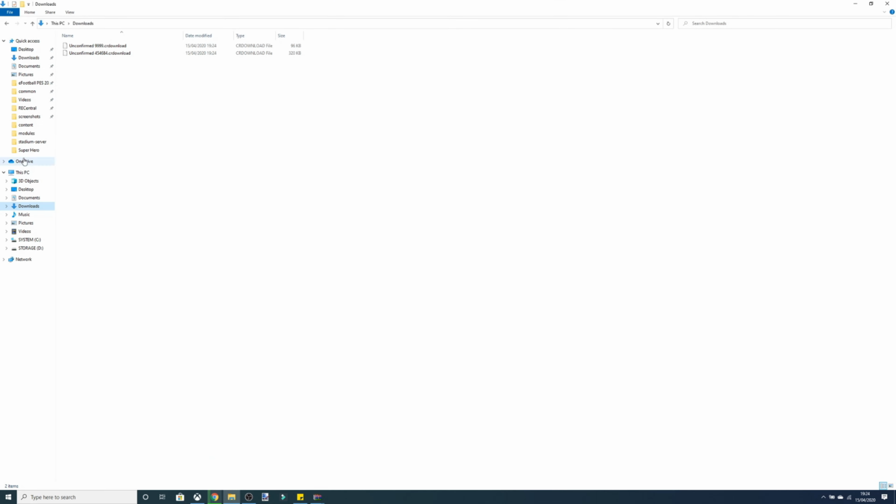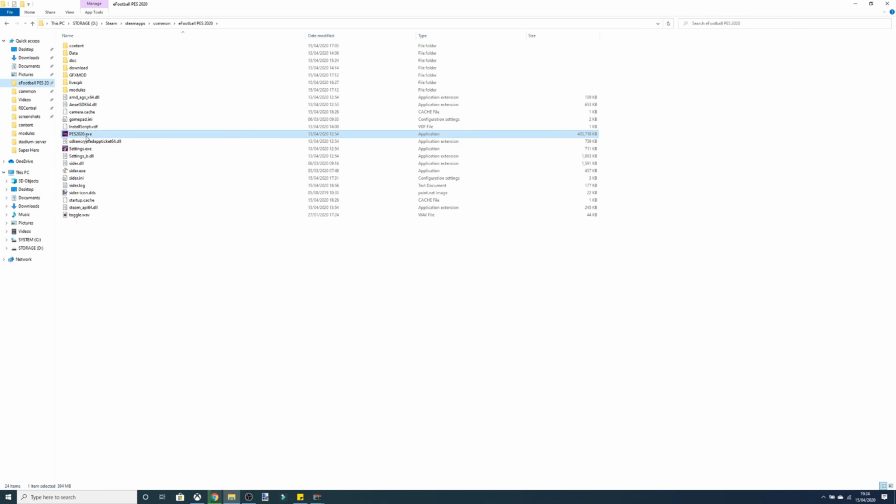So go into your eFootball PES 2020 folder. We're going to click on this file here, the PES 2020.exe, and then we're very carefully just going to put underscore backup. So it looks something like that. This is very important because if your game does go wrong, all we need to do is click on that again and just delete the underscore and backup.